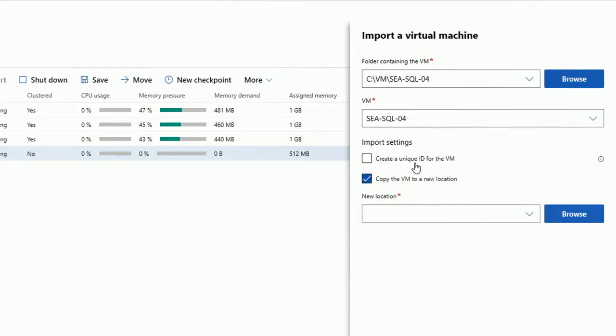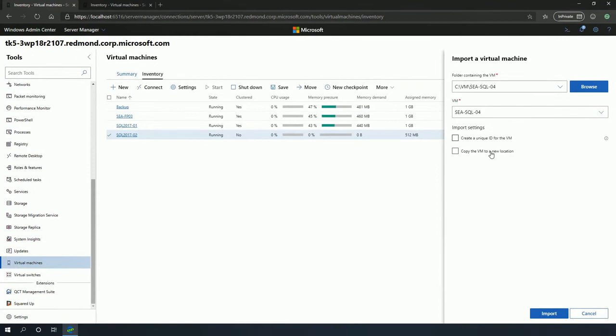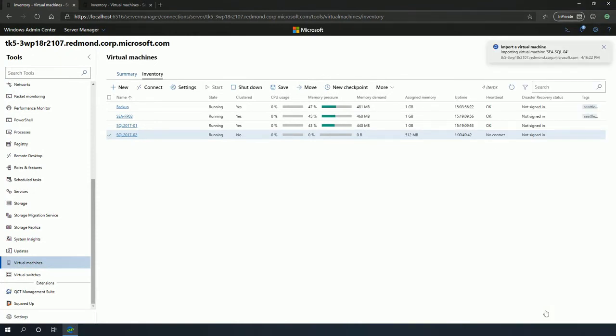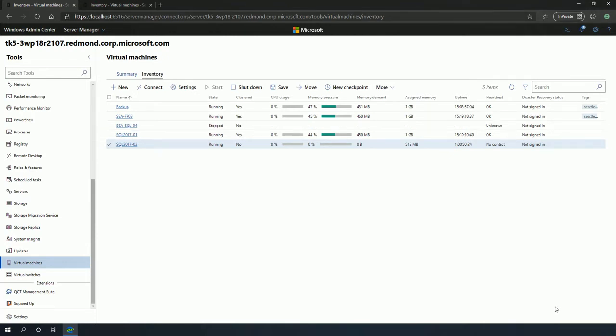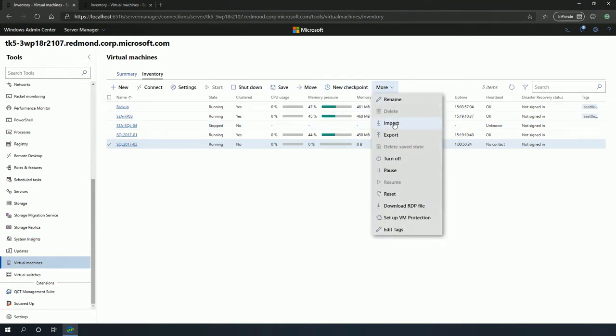Also, if you decide to go back and say, no, I don't want to create a new unique ID, then you get the option to use the files in place or copy the files to a new location. Right. Once you're done, you can click import. It'll take a few seconds. And there's your new VM. Now let's try with a different option. Let's go back to import.